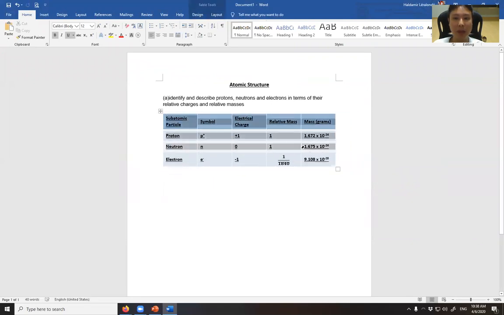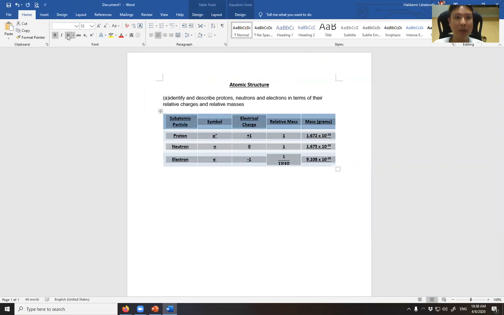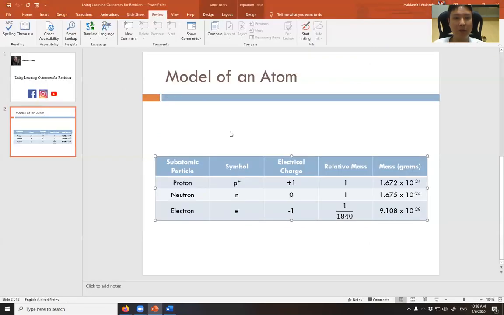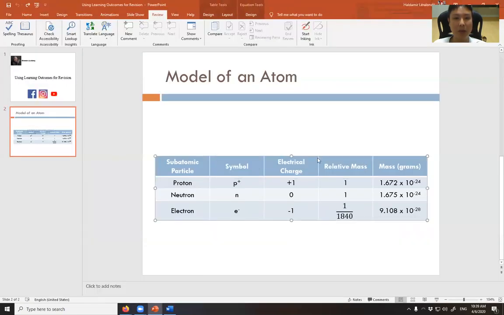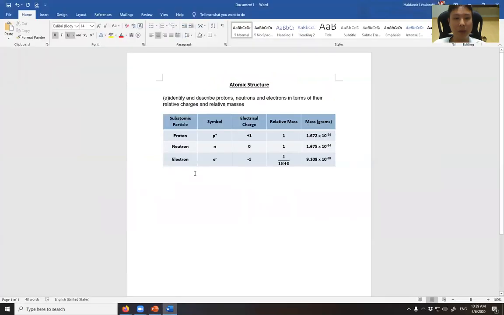Okay. We can make it a bit nicer by doing some formatting. And then you repeat for the next learning outcome, B. So on and so forth.